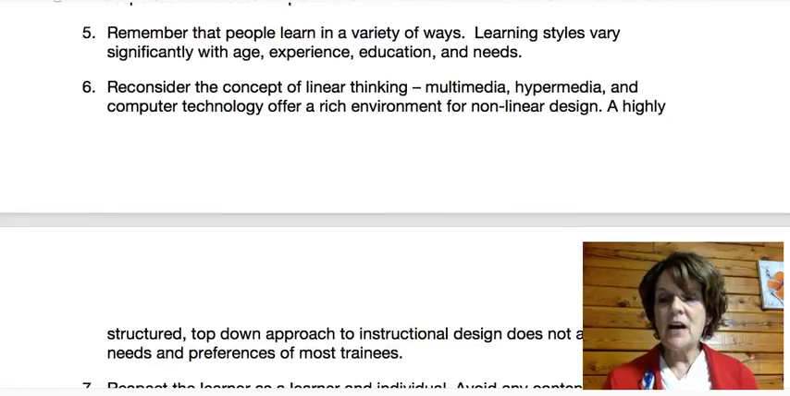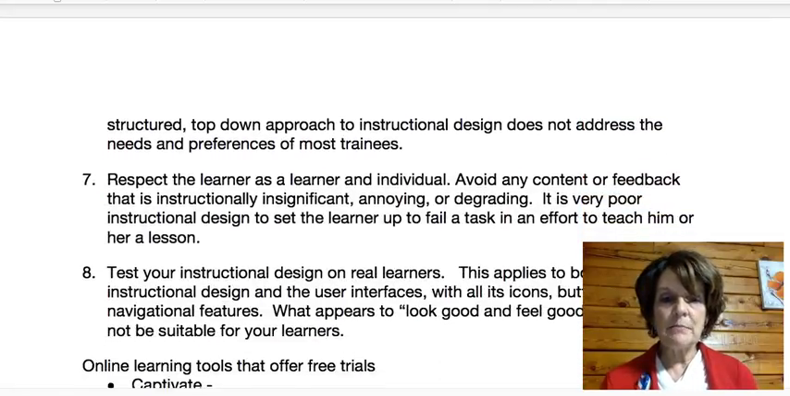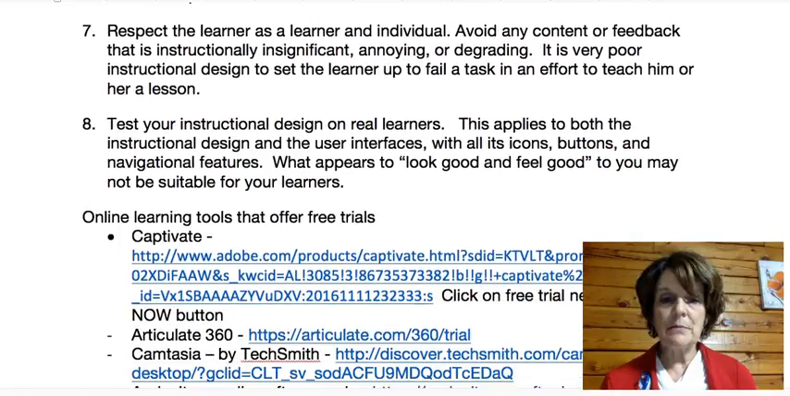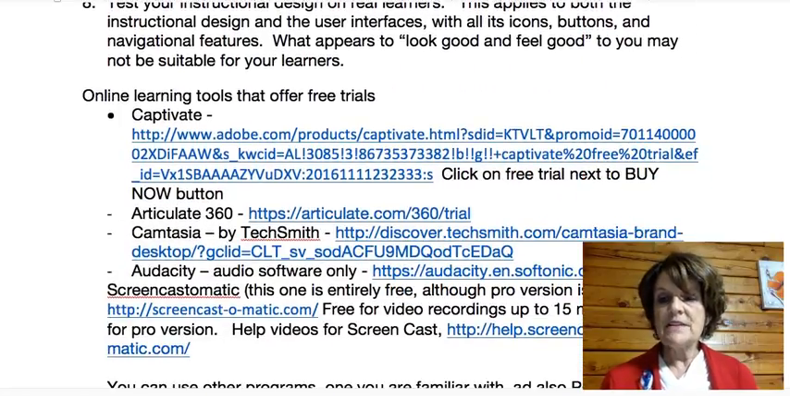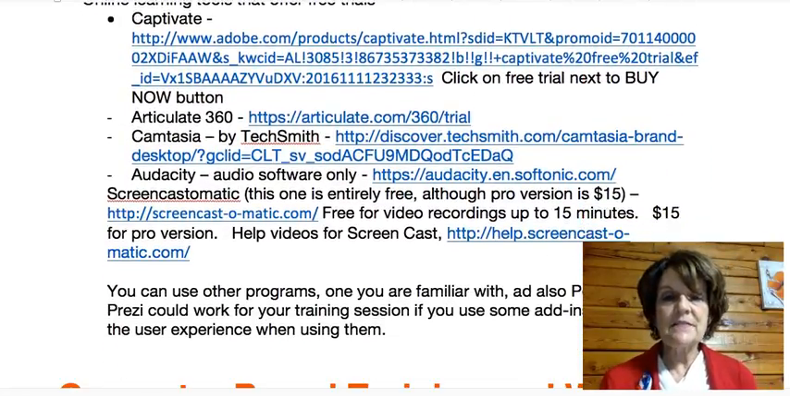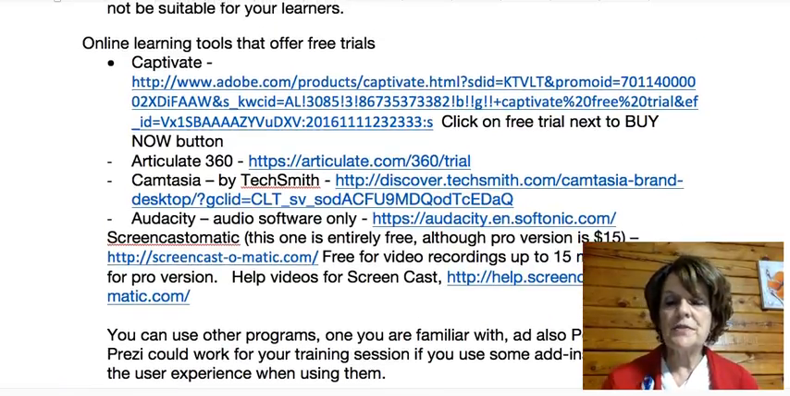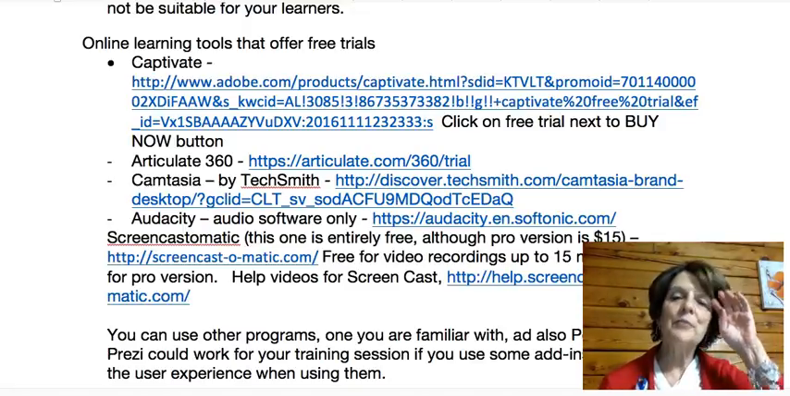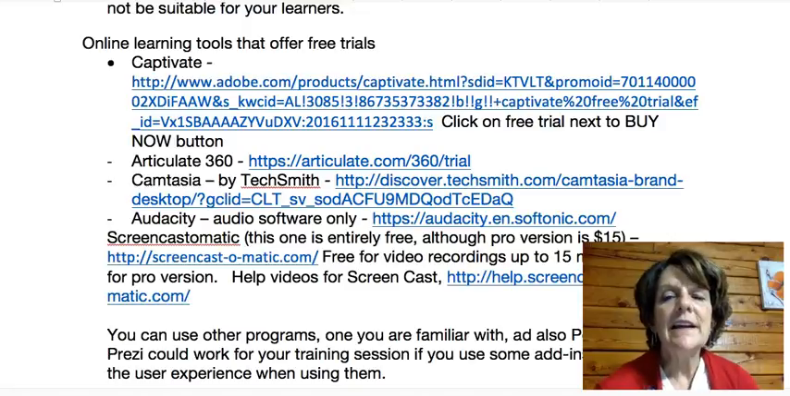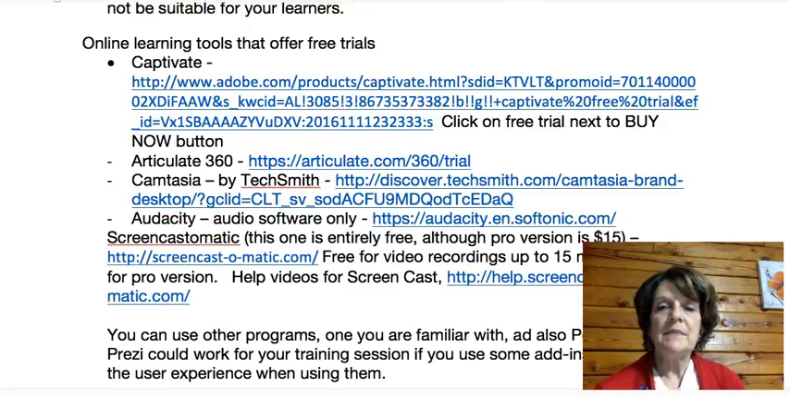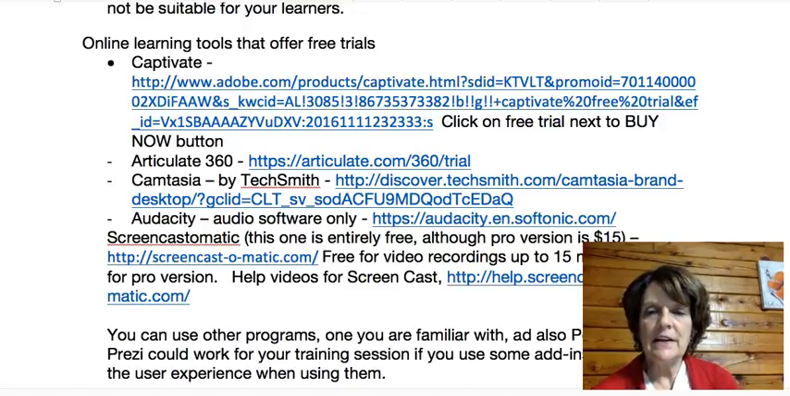So like I said, this is all posted in Blackboard, but it's important things that you need to remember. The reason I wanted to give you this document specifically is because we have these online learning tools that you can get for a free trial, not borrow, but get for a free trial. Captivate is by Adobe. If you click on this link right here, right next to the button where it says buy now, you can open that up and use it.